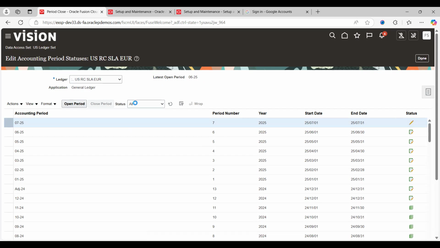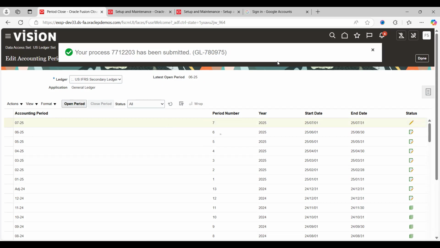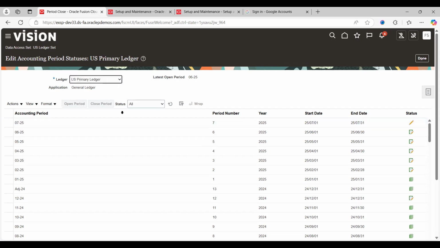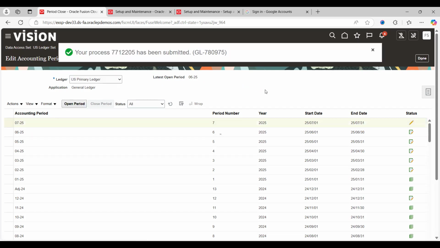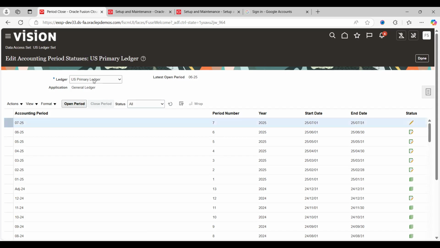Now let me open the secondary ledger. Click on open, cancel it, and open finally for the US primary ledger. Select, click on open. Now go back to scheduled jobs to validate whether the auto reverse job is triggered or not. Go to application, schedule process.